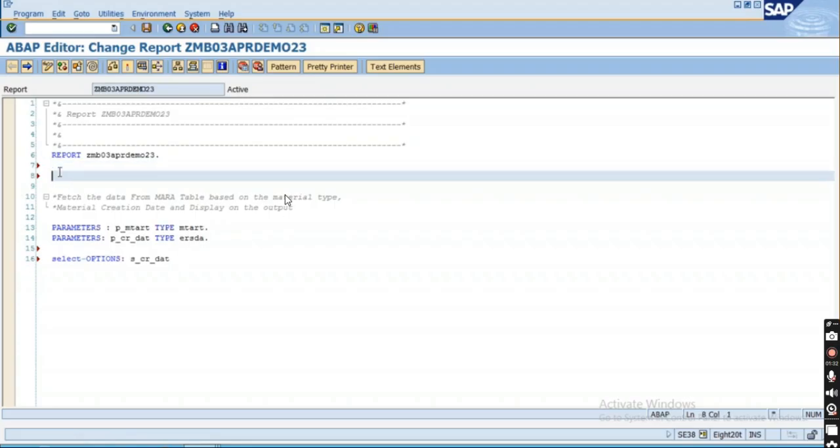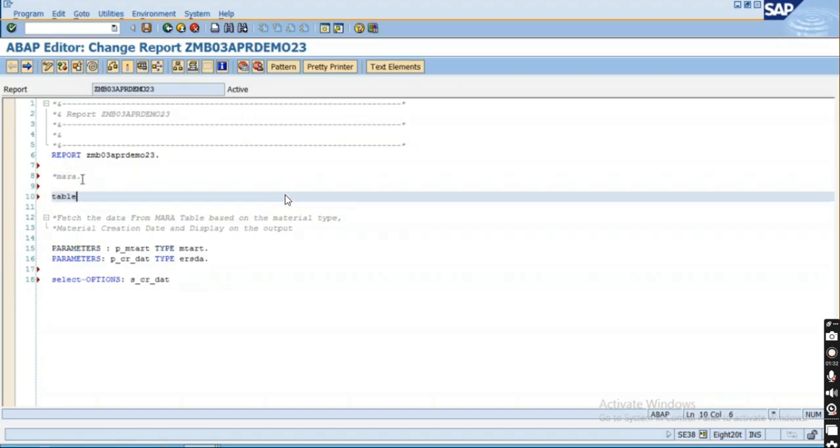So I have a table called MARA, which already exists. I want to use this MARA structure as a work area in my program. What I will do is use a keyword called TABLES and give the name MARA. So this MARA name will act like a structure, or like a work area.